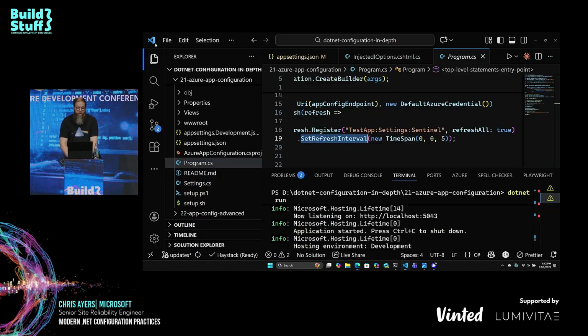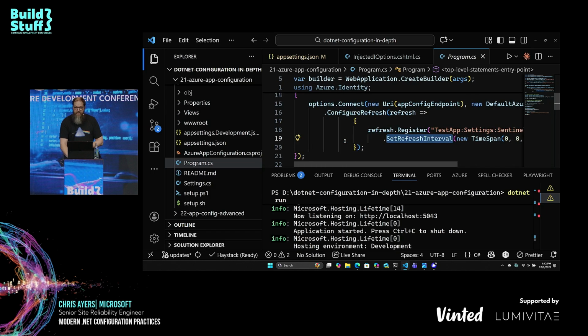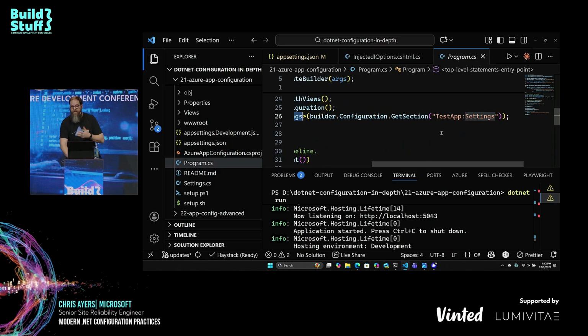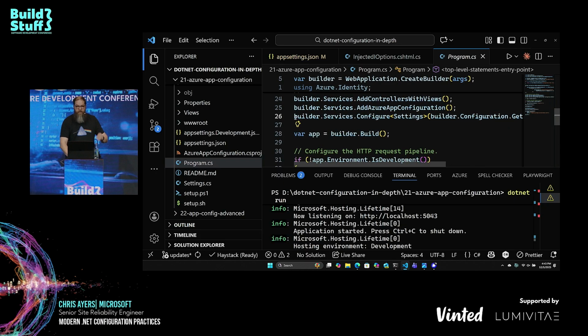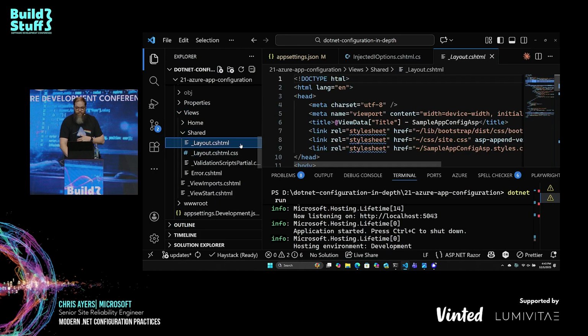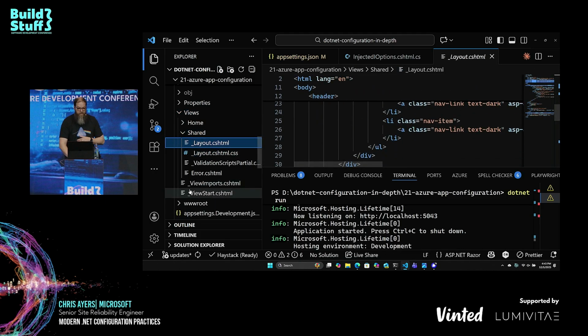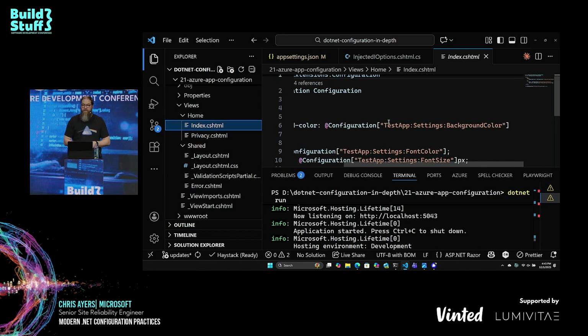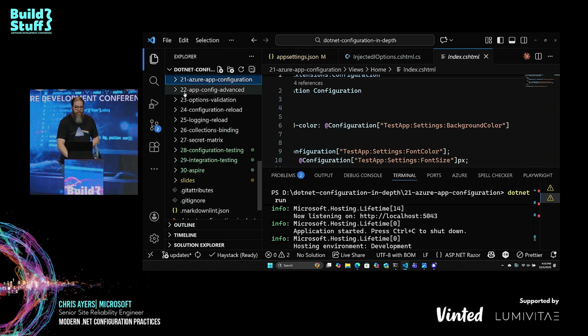But if I go look at what I had in the code, besides setting up this auto refresh and the sentinel, and oh yeah, I configured a setting with the section, just like we've done in the past, that's all from app config. That's not even in my settings file, because it doesn't matter how it gets into the settings. Once it's in the settings, it just works. Where was it? I think it's in my home index. So I injected the configuration just to show you, configuration is configuration is configuration. It doesn't matter where it comes from once it gets in the system. You can do really cool things with it.